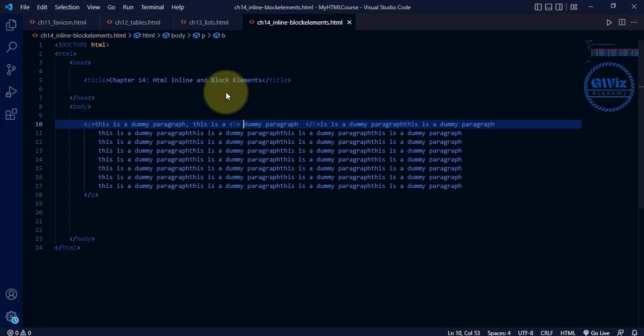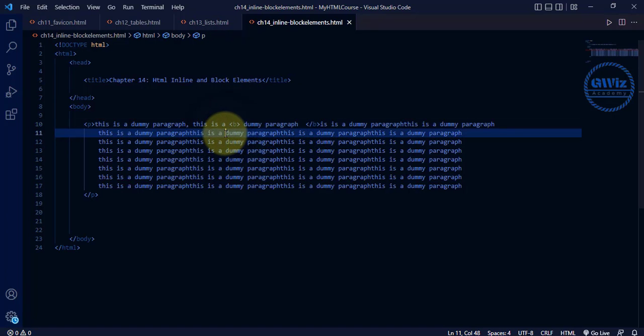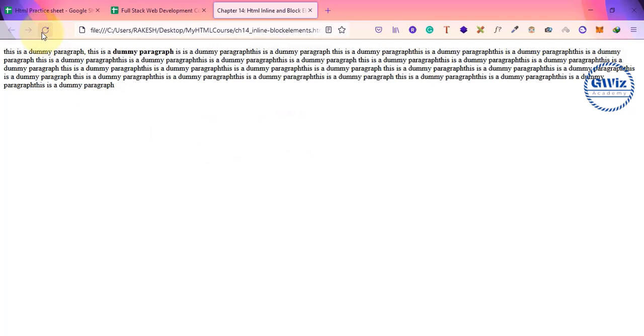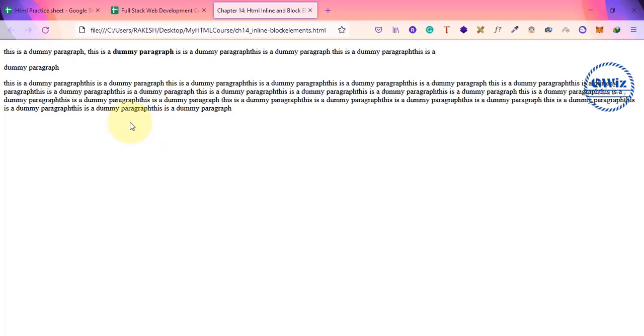But the same thing, if I add, let's say right below this, one more paragraph tag around these two words itself, let's see if there is any change in the structure. If I refresh now, okay, it is completely disturbing the structure of this particular component, right? It is creating a new line.